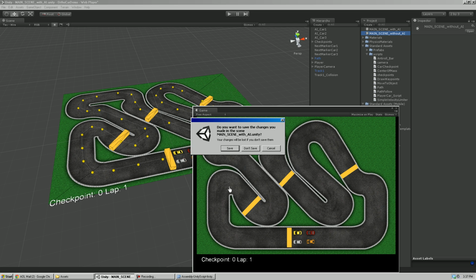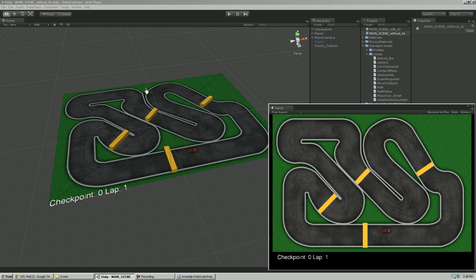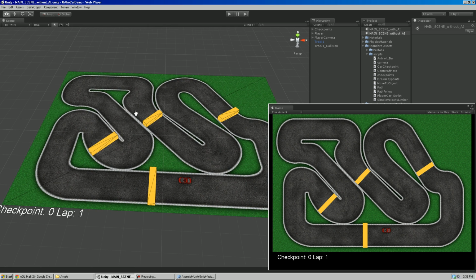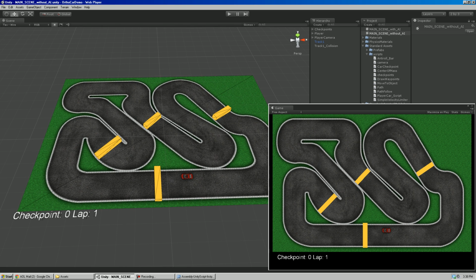So hopefully this helps you guys out and gets you started with maybe some simple AI, and gets you started absolutely with a checkpoint lap system, because that's really the simplest part and could integrate into any scene. So hopefully this helps you guys out, and until the next tutorial.